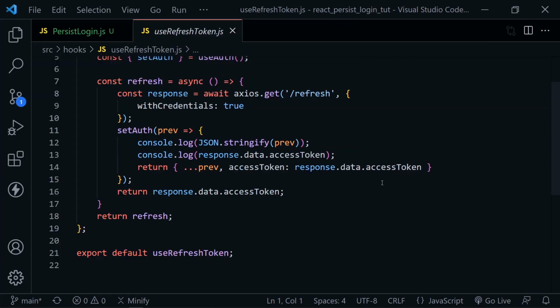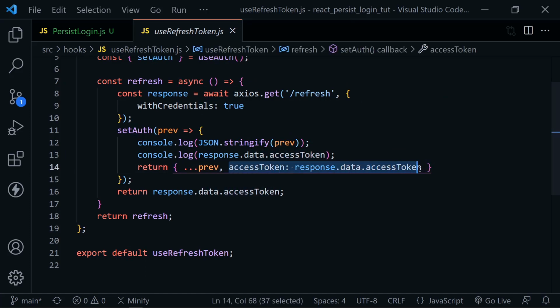I'll hide the file tree again with Control B. But what we're getting here is an access token when we send our refresh token back to that endpoint. And here we're taking the previous state and then we're overriding the access token state. So we have all of the state right here. And remember, when our user logged in, she was also receiving roles. Currently, we're not getting that from the refresh endpoint. So we want to add that as well.